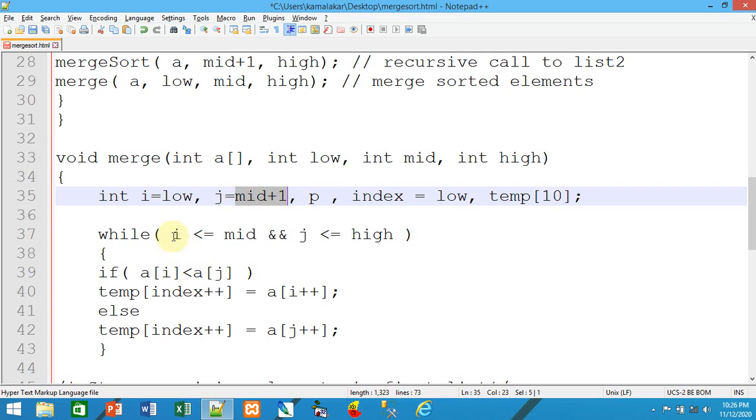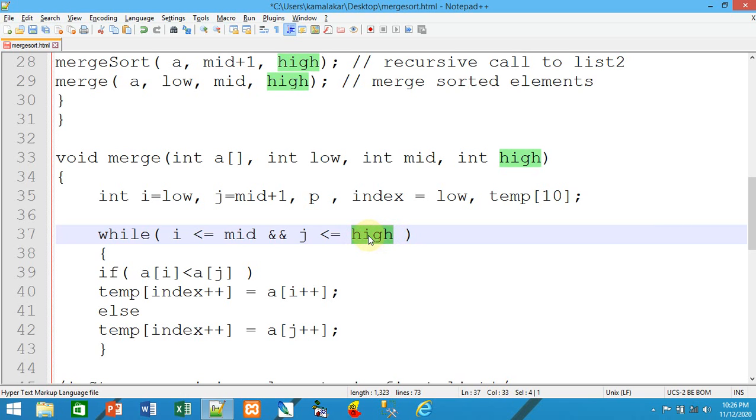Then we say: if i is less than or equal to mid. i is the index value of the first list, mid is the last index of the first list, j is the starting point of the second list, and high is the last index of the second list.